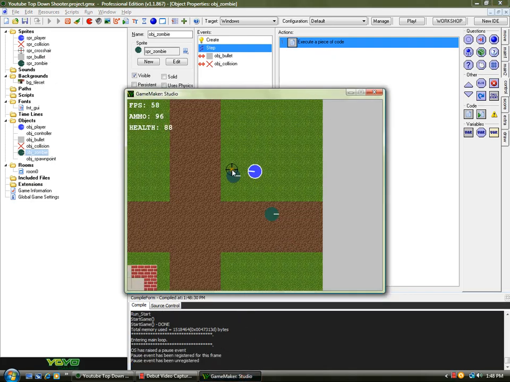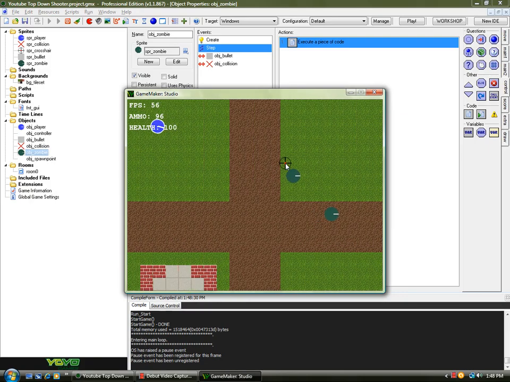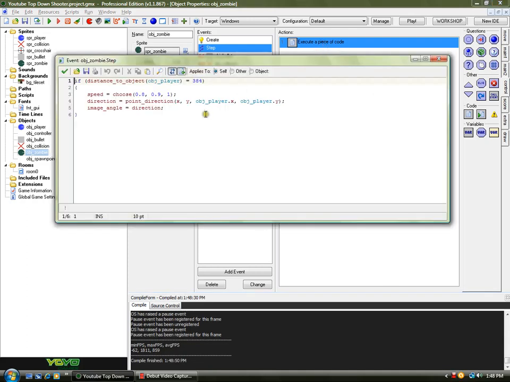Not sure what's going on here. Let's see, our health decreases, then the room restarts. So everything works except our AI is having a bit of an issue. So if distance to object... Oh! Found the problem.